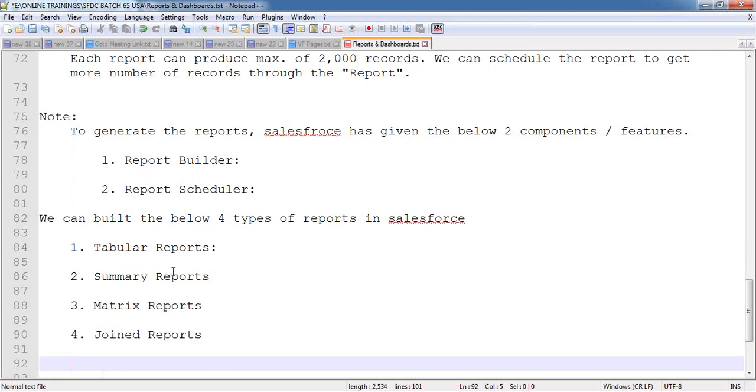So upon creating your own report, we can build a tabular report, or a summary report, or a matrix report, or the joined report also, depending upon the business need. Upon preparing that report, we need to select any one of the report types: tabular, summary, matrix, or joined. But whenever you are creating the report, by default it is going to select the tabular report. The tabular report option will be selected by default upon creating any report.